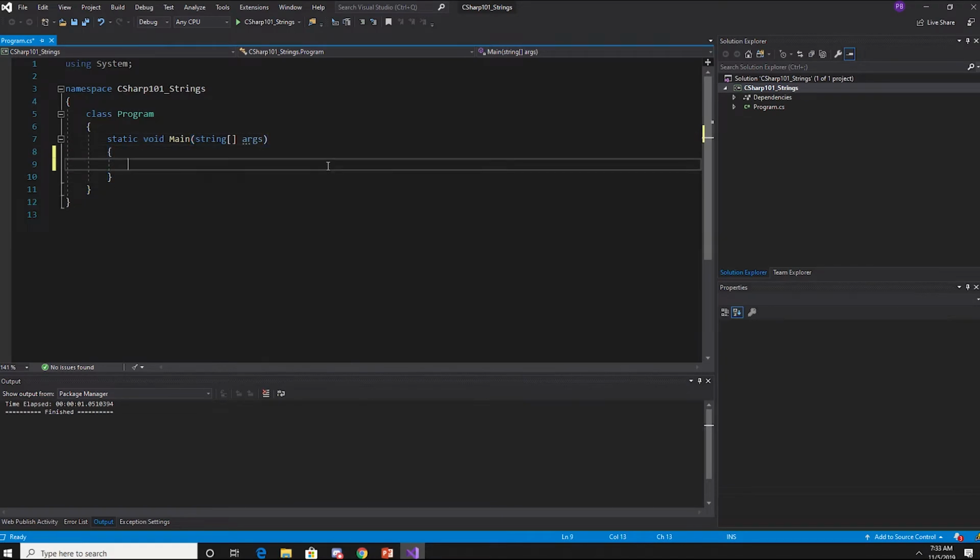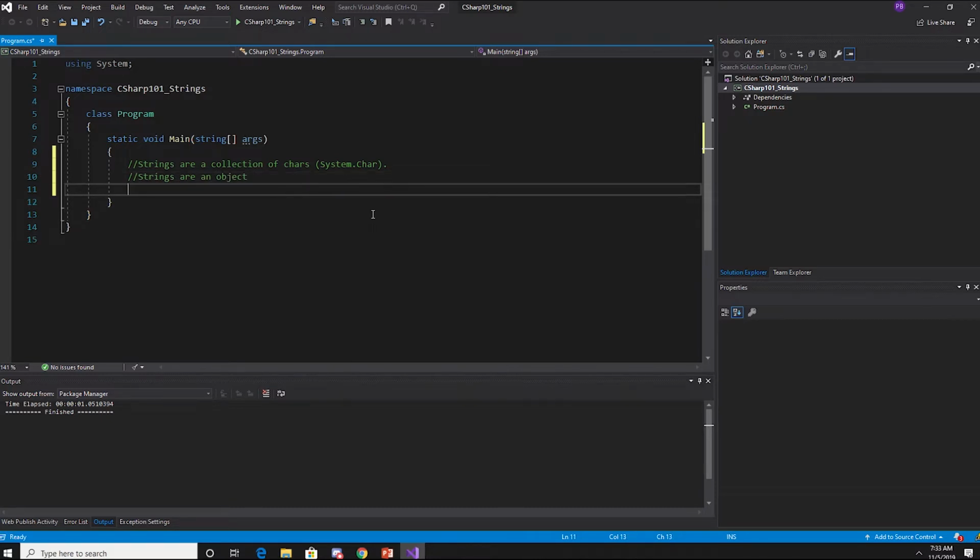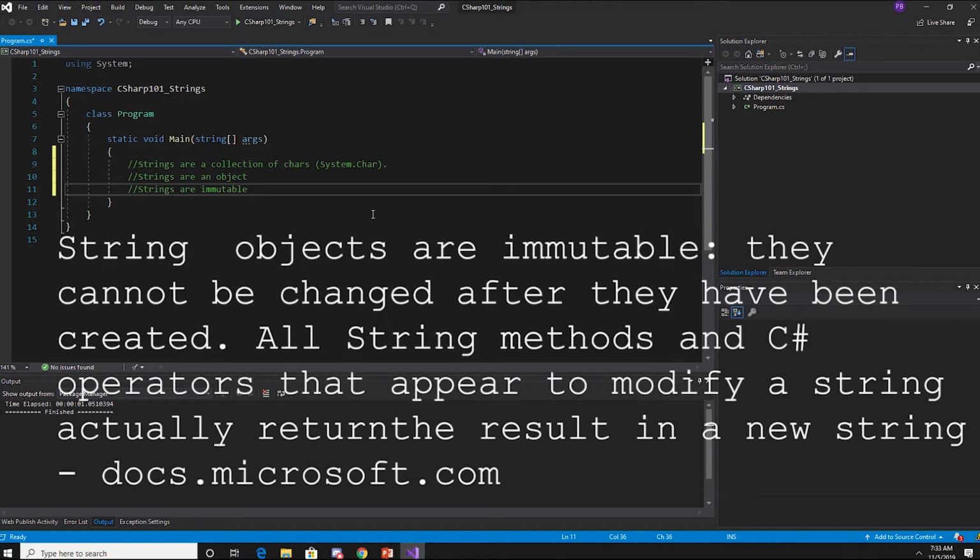Alright, some things to note about strings. Strings are a collection of characters, which is a System.Char. Strings are an object. Strings are immutable. Read only.